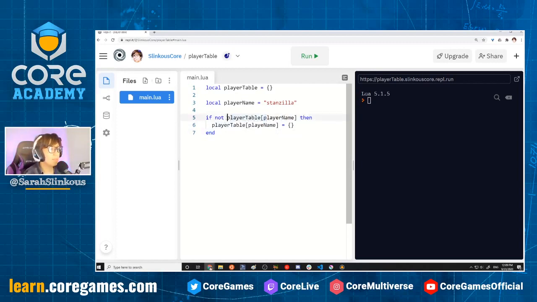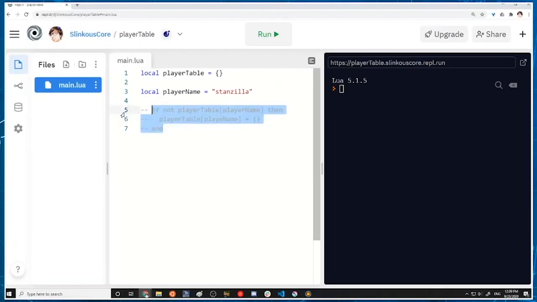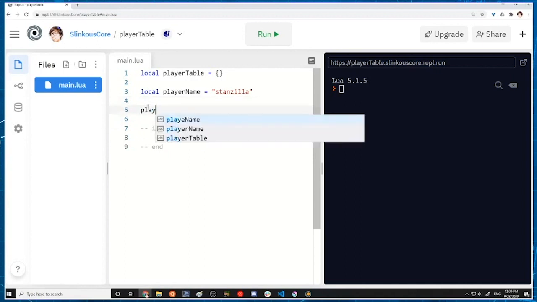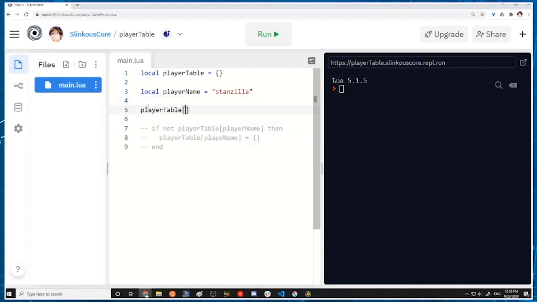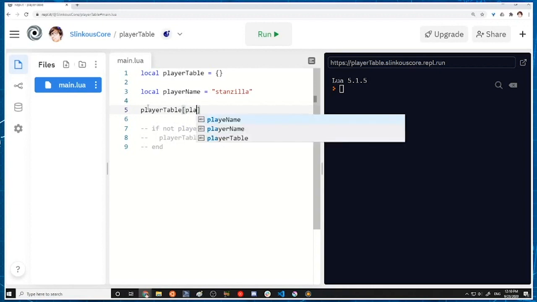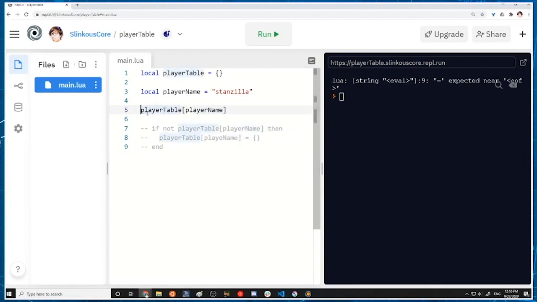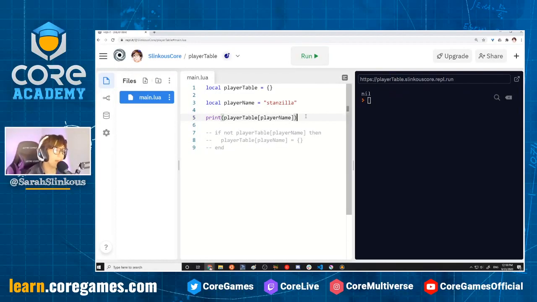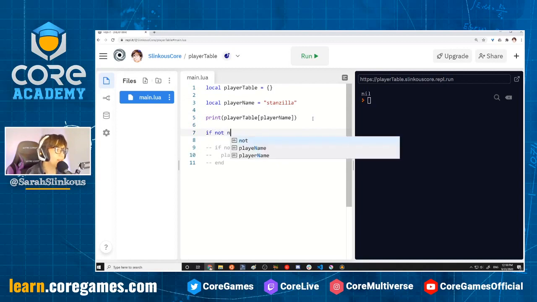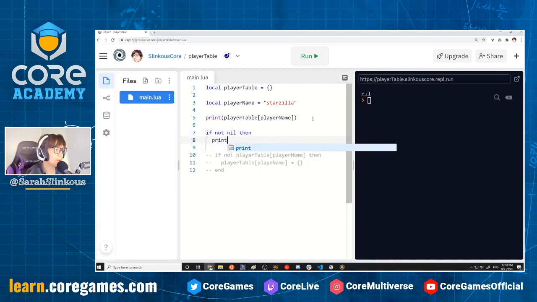Okay. So basically what we said here is, check the player table and see if there's something in it called player name, right? So let's comment this for a second and let's just try doing this. Player table, square bracket, player name. Well, okay, this is just a declaration, no wonder. Okay, print player table player name. Let's send that through. Okay, it says nil. There's nothing there. Now, if I say, if not nil then print, I guess not nil is true.